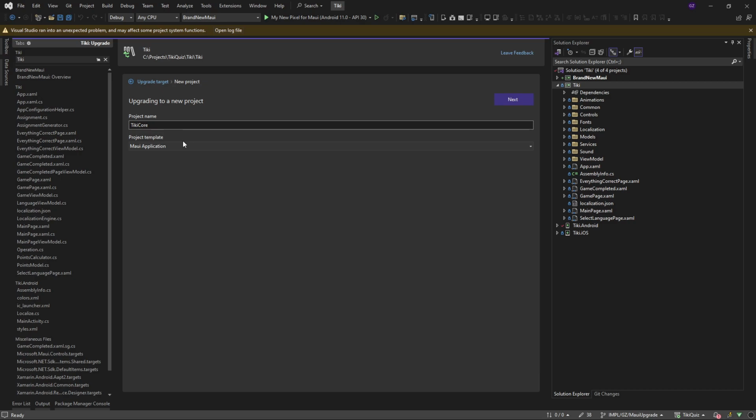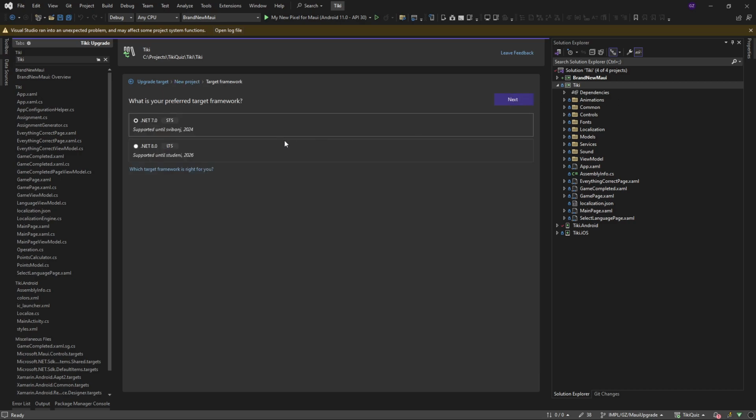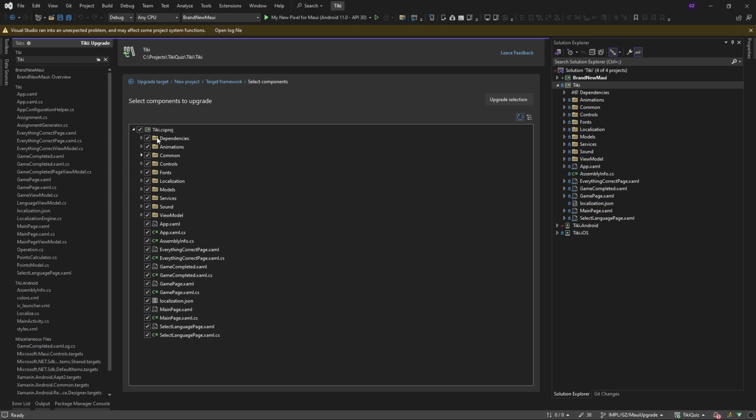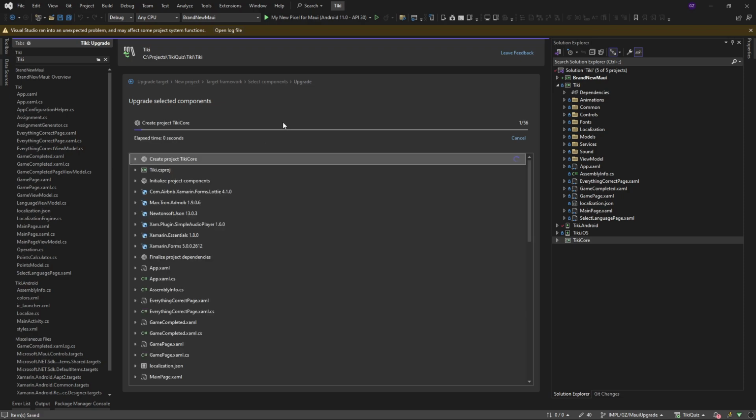Tiki core, why not? Let's go on to the next, and let's go of course with the latest and greatest. So .NET 8, click next, and I want to migrate all of those resources. Yes, please. I'm very curious how it will work with images. That's going to be quite fun for me. And I guess I will be able to get rid of some libraries, for instance Newtonsoft JSON, because there is already an out of the box serializer for .NET.